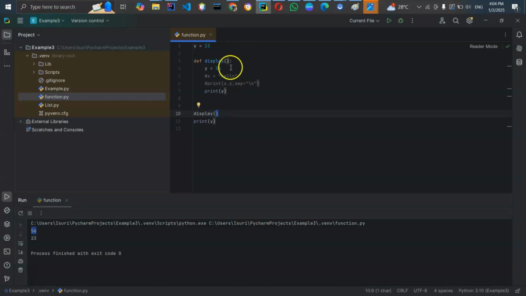You can use this y equal 56 only in your function. If you stop calling the function, you can see only the global variable. Now you can see only 23.